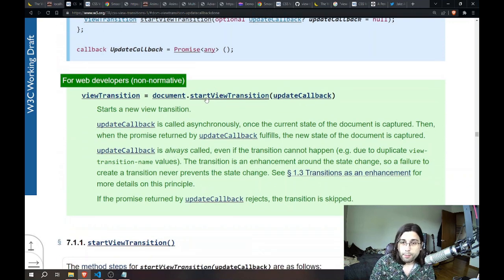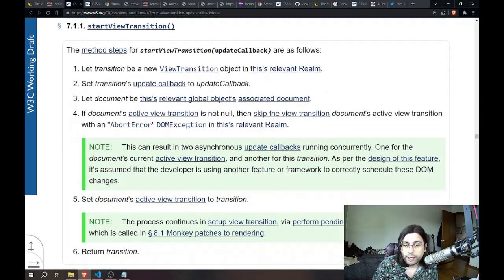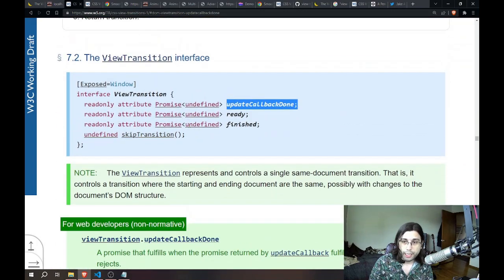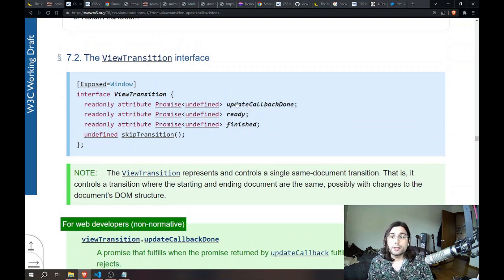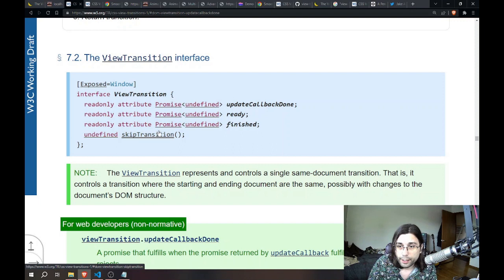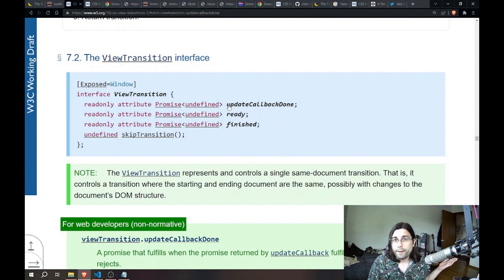So we have this one method, startViewTransition, which takes in one function that is called asynchronously, and we are given a ViewTransition interface. And so what that means is that we have 3 promises and one method here. The first promise resolves whenever that function that you give it is done. So if you give it something to fetch from a server far away and it takes a little bit, you can do something in between, set up a spinner and resolve that whenever that callback is done.